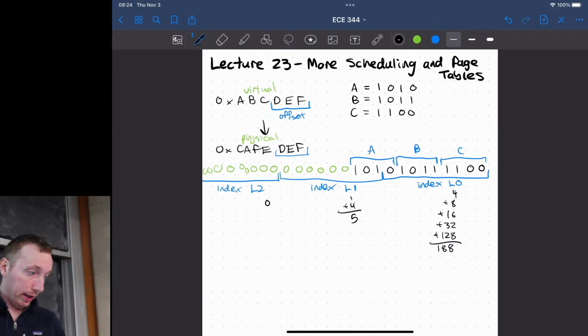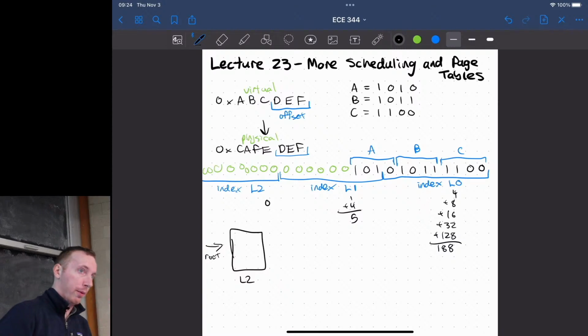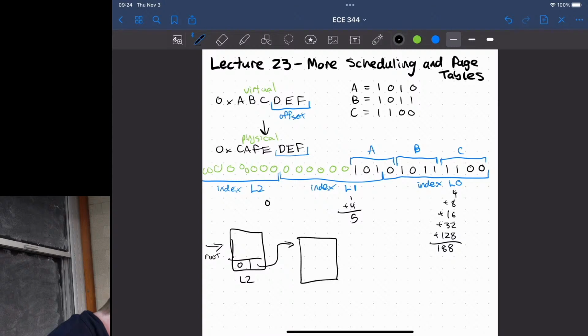So in that case, we would need to have our L2 page table, which would be our root page table, would need an entry at index 0. So it would need a valid entry at index 0, and it would need to point to a L1 table. Now, if we want to resolve this, we need to make sure that there's an entry at index 5. So there must be an entry at index 5 that points to an L0 table.